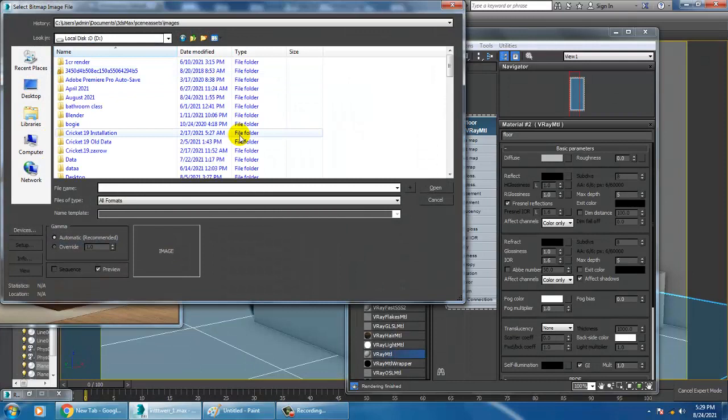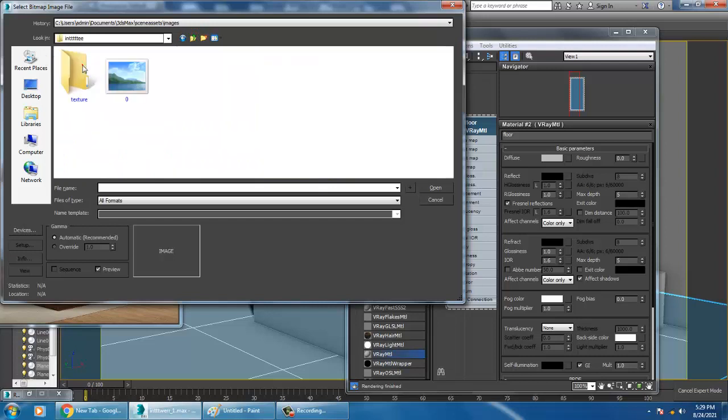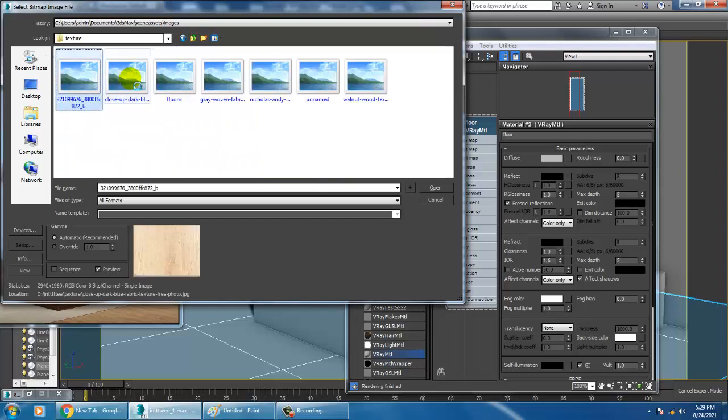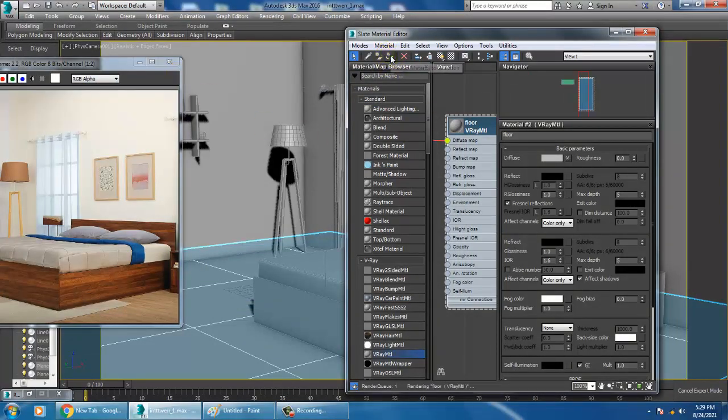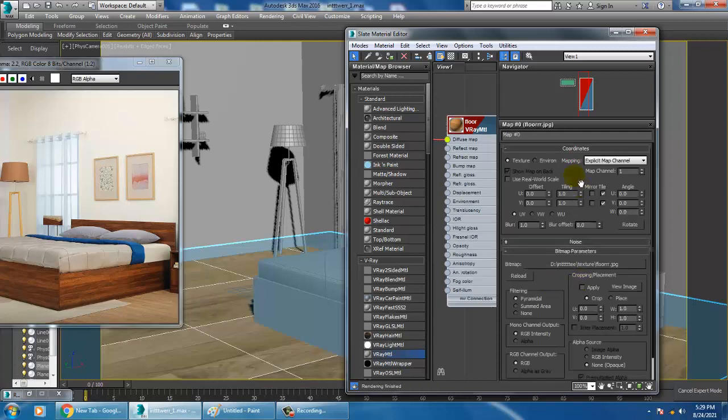Let's go into this texture. I have taken a texture for the floor. I'll just assign this texture over here. That's a wooden flooring. I'll increase the tiling over here.